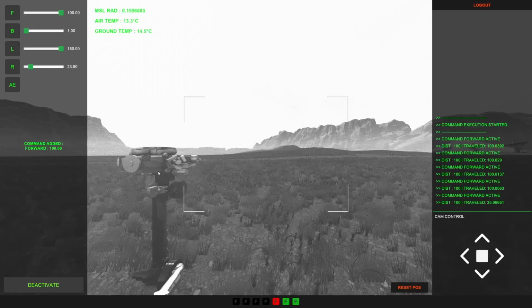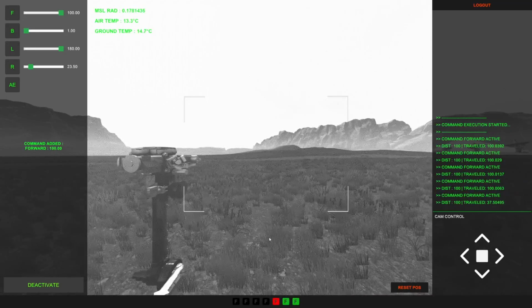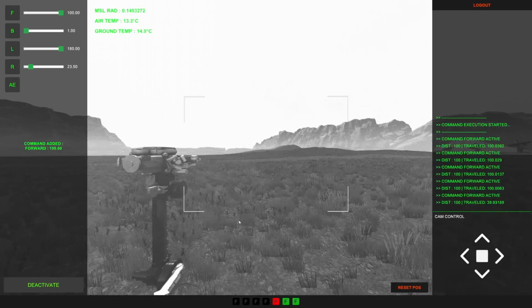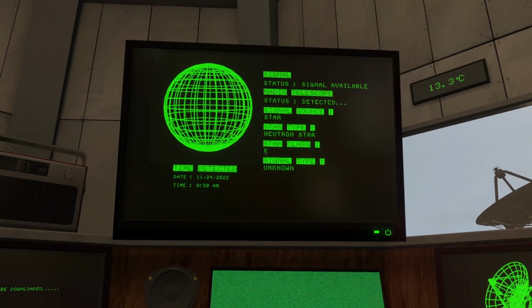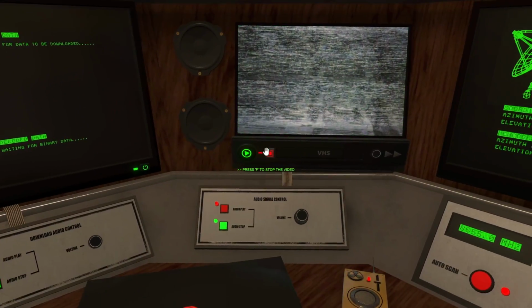And then as far as an update for the rover, I've gone ahead and checked the railroad tracks, haven't found anything. So I thought I'd go back to these hills, just have them search around, see if I hear any beeping. Okay, pretty sure we've seen this one before. Star, neutron star class K, and unknown signal type.